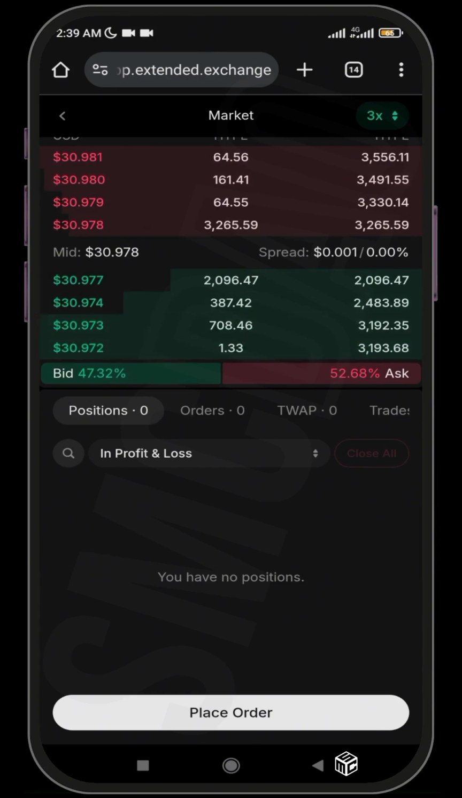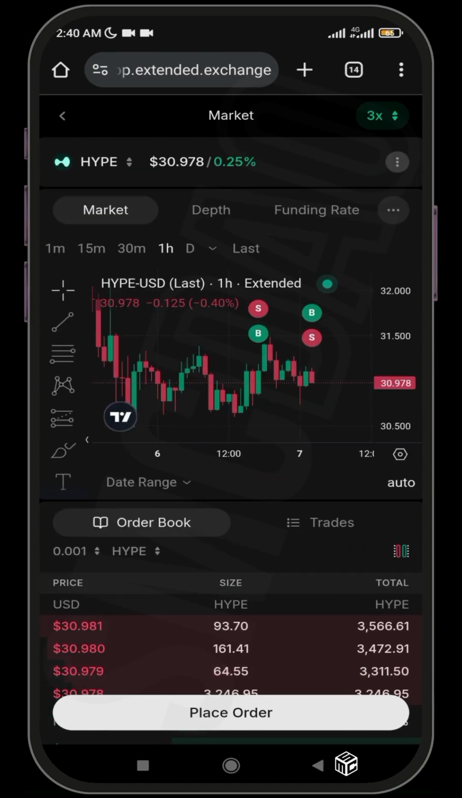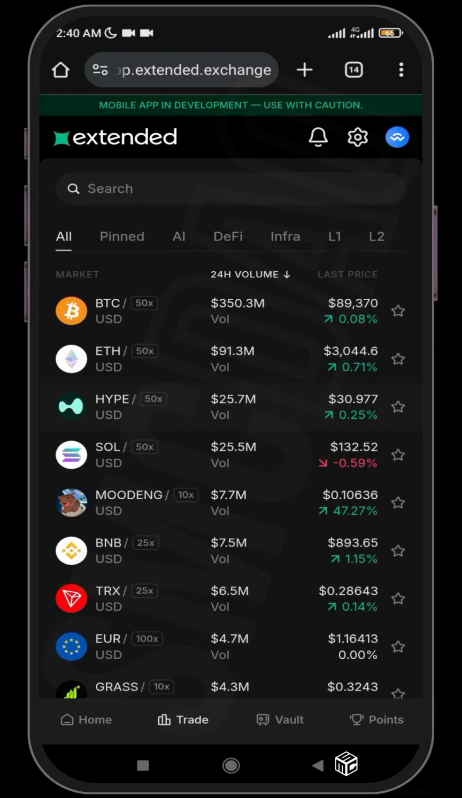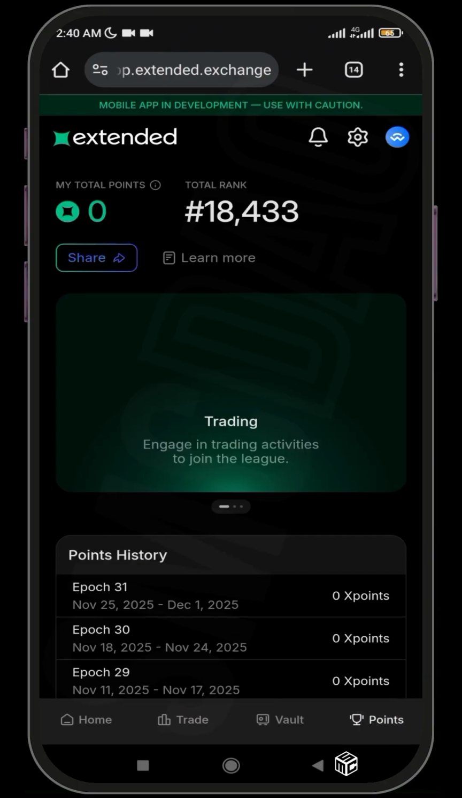Now let's quickly discuss how to earn points when you trade. Let's go back. Just tap on points at the bottom. So there are 3 ways you can earn points, and these points can be used for future airdrops later.